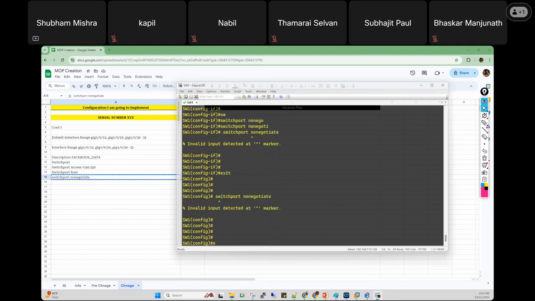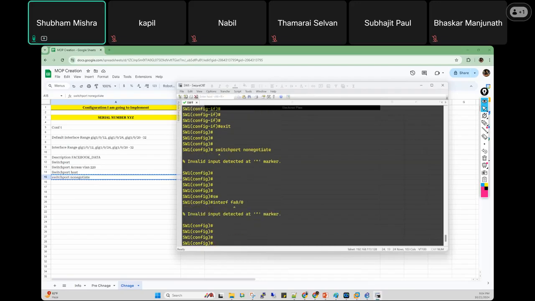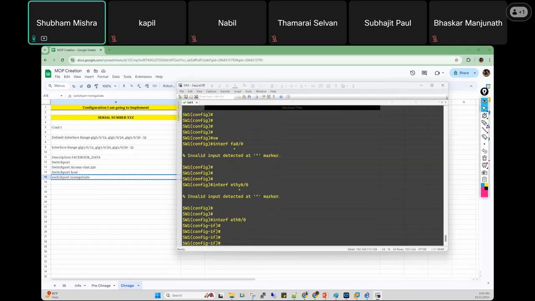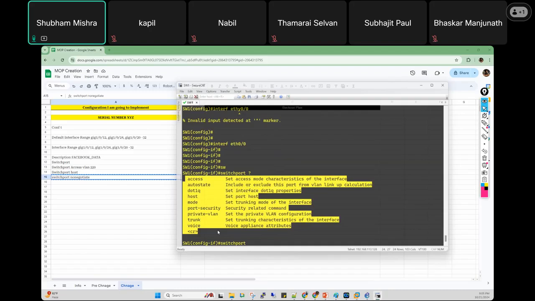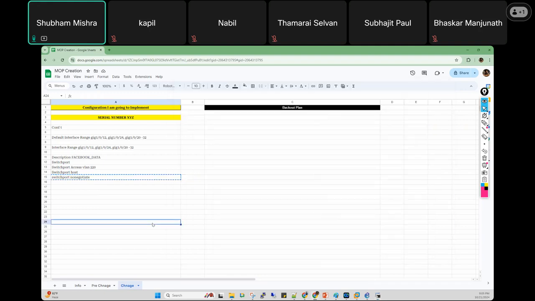It's not taking. Switch, interface FastEthernet 0/0. Switchport. I press the question mark. See, there is no option to disable the DTP. Okay? But in real time, we must disable the DTP. Clear, everyone? Tell me.